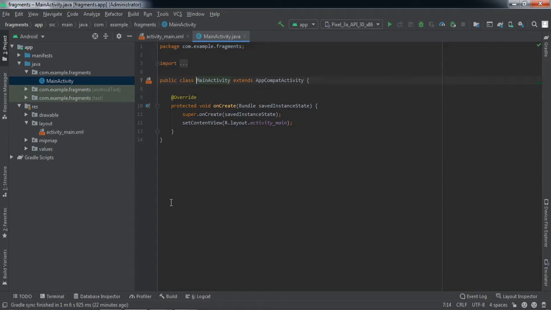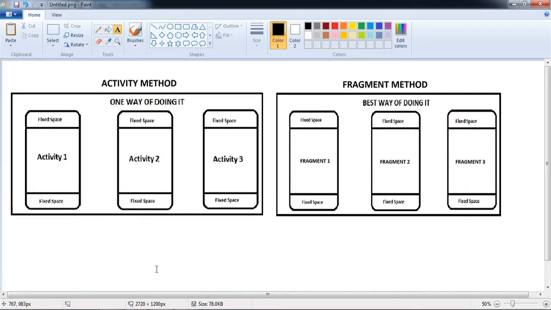So the very first thing, the question that arises is, what are fragments, right? So I've just drawn something. So for example, we have to display three different types of things in our application, right? So let me take the example of any app like WhatsApp, right? In WhatsApp we have chat section, call section, and the contact section, right?